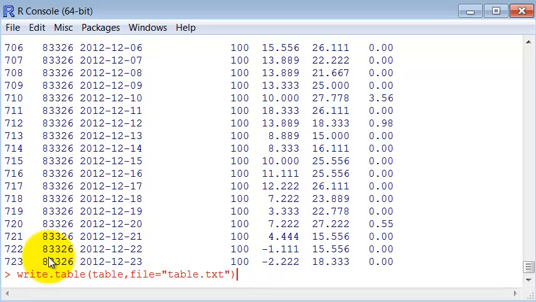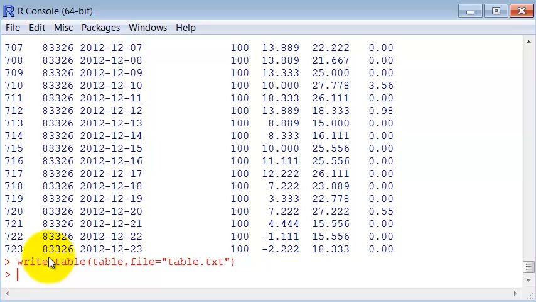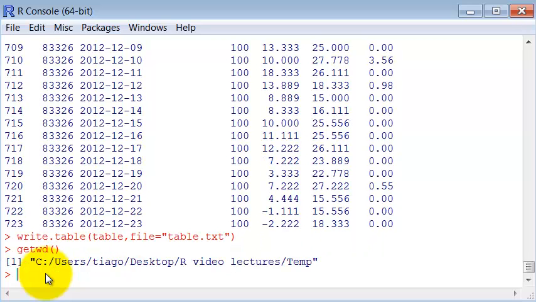Okay, so it's done, it's written on our hard disk, but where was it written? In R, there is this concept of working directory. So everything that you do happens in this specific directory. To discover which is your working directory, you use the command getwd, get working directory, and it tells me that it is my desktop.